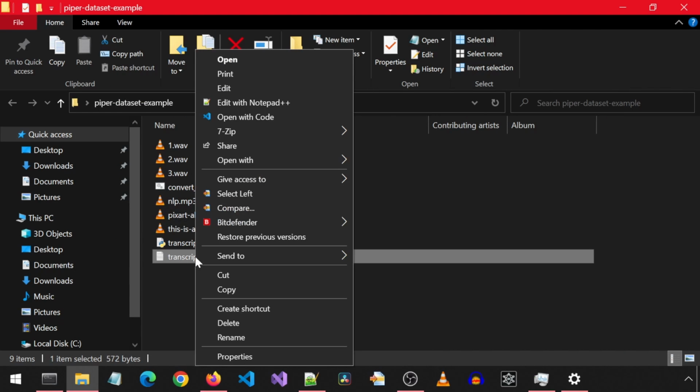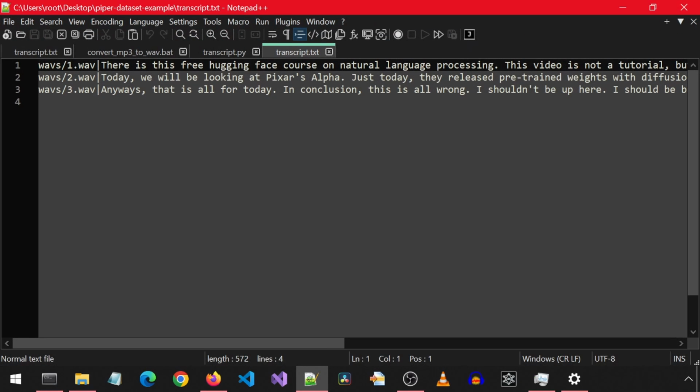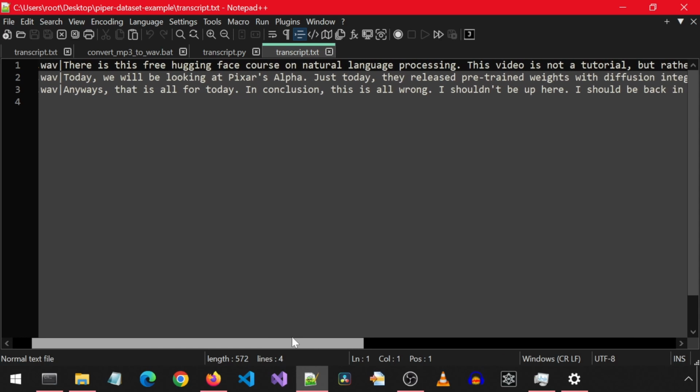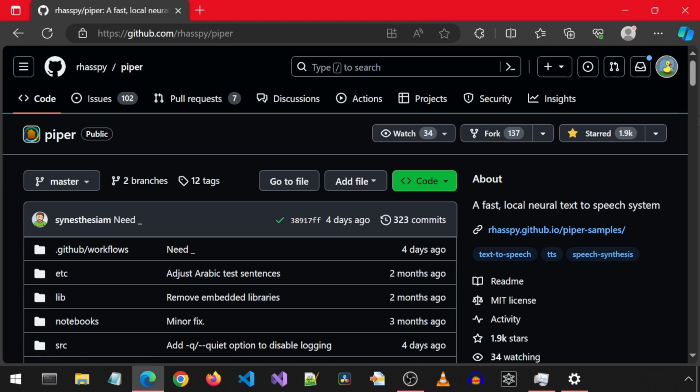Now let's take a look at the transcript file it generated. That looks good. It has the text from all 3 audio files and is in the format that Piper expects and is UTF-8 encoding on the bottom right. That is how I generated the WAV files.